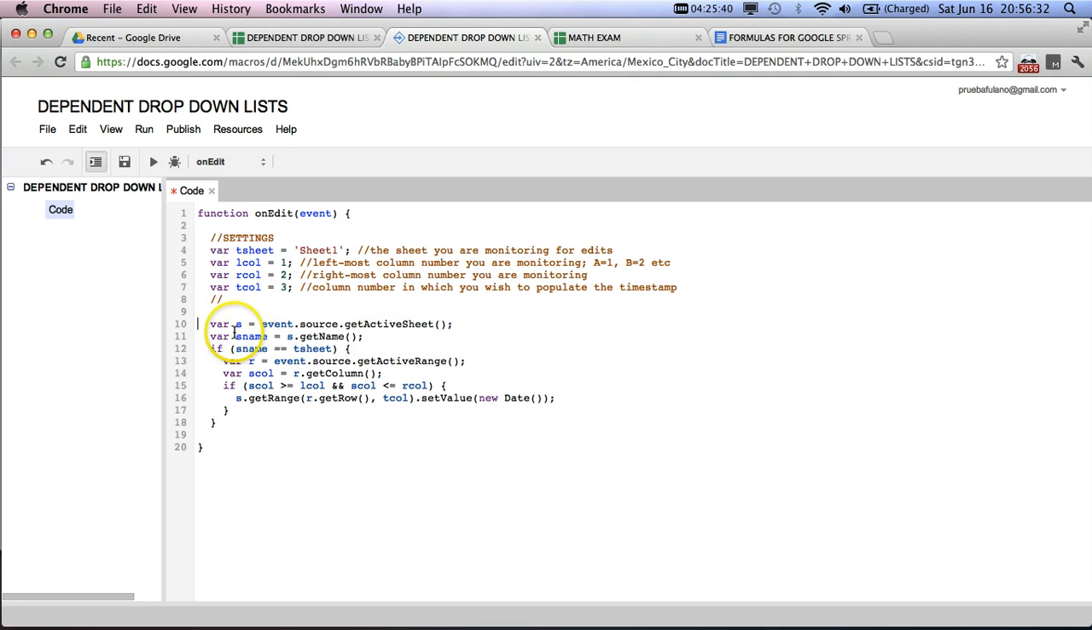And once you have this exactly as is, then the only three things that you have to change for your own spreadsheet is the following. This coincides with the sheet that you are going to put the automatic timestamp on. So in this case, it's sheet one of this dependent drop-down list that I have here. And then what do these mean? Here's the first one. It says leftmost column number you're monitoring, meaning this is A1, A is equal to 1. So this is going to be the first column, which is normally the A column. Second column, which is normally the B column.